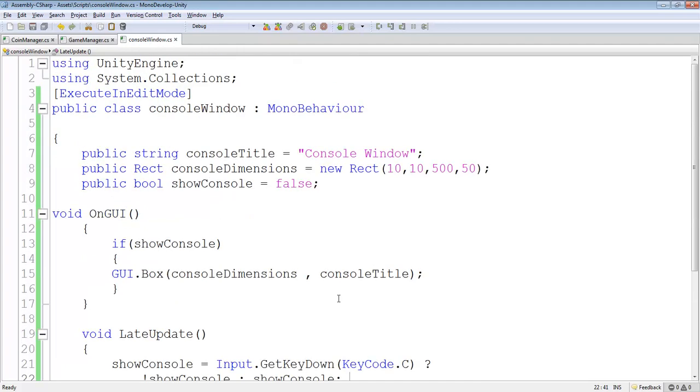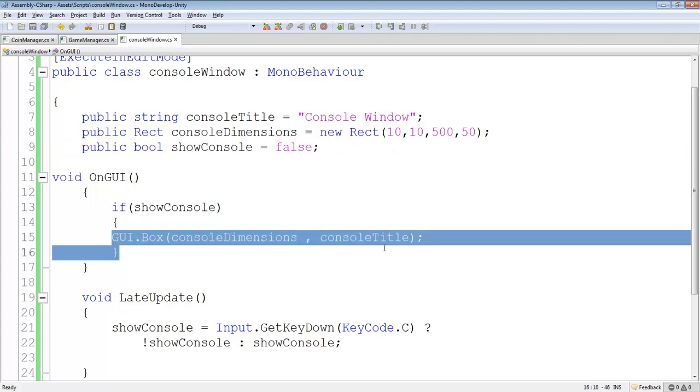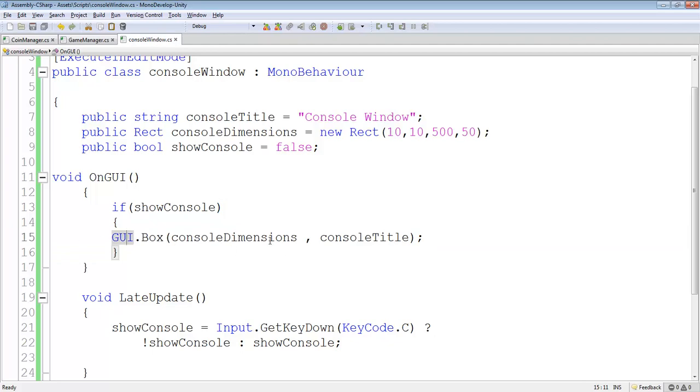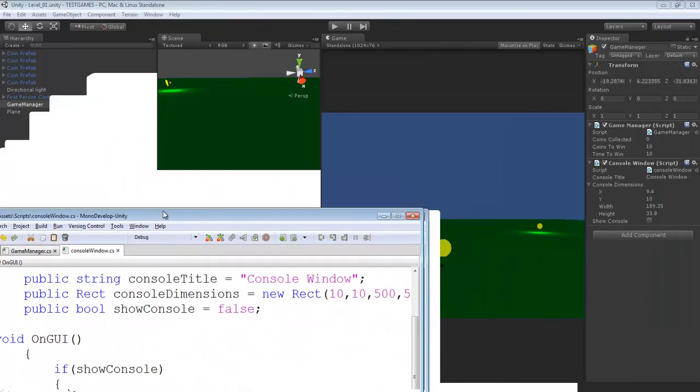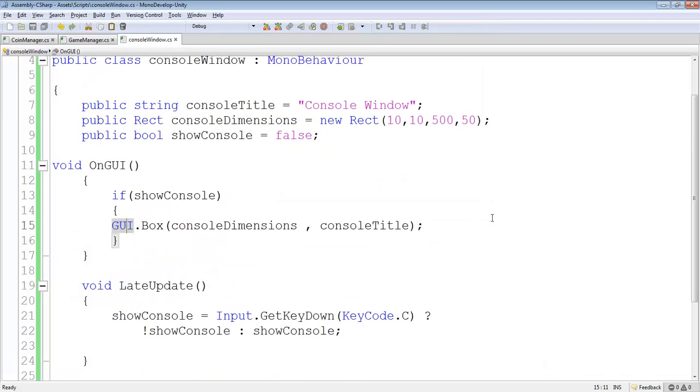Now I want to point something out here. Let's just review the code really quick. Remember that we set show console to false right away, and if our console is set to true, show the box. So from the get-go, it's not going to show our box. And actually, if I move this down, you shouldn't see the box in the interface, even though we have execute and edit mode on, because right now it is set to false.